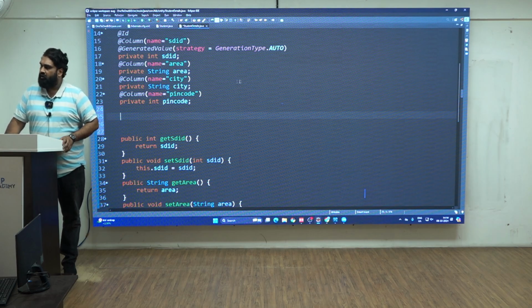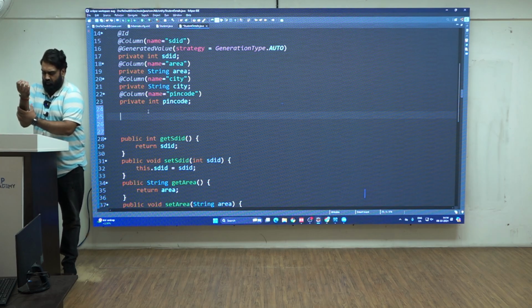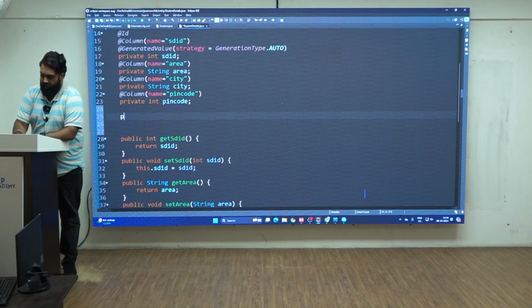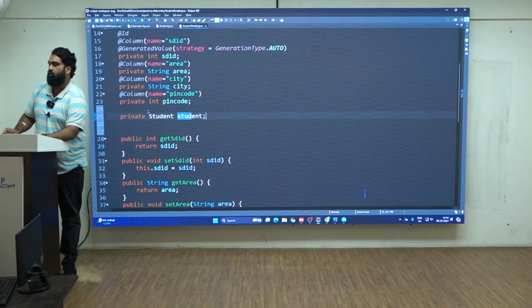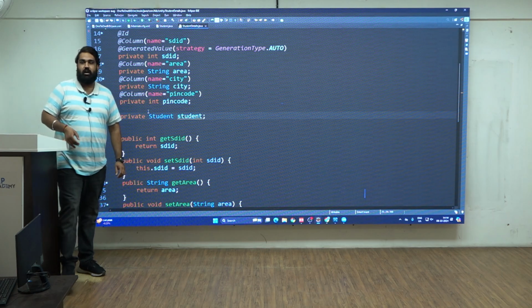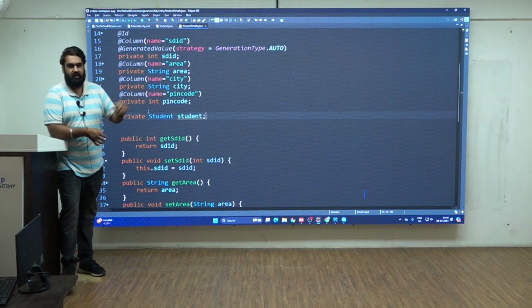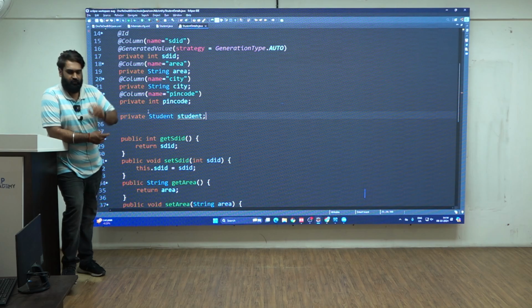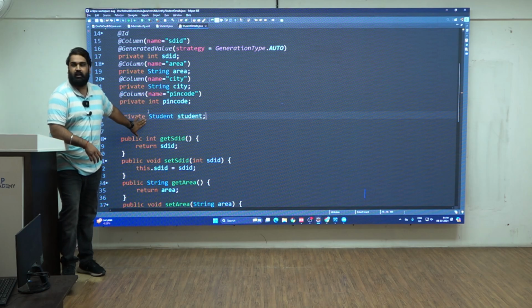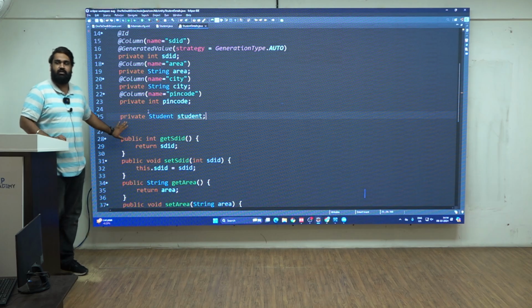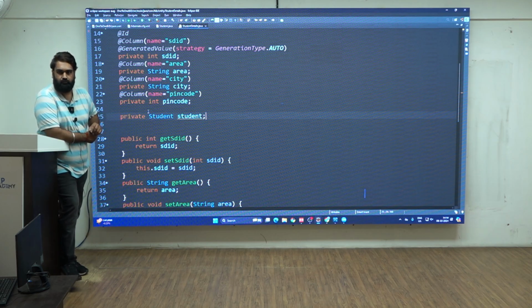Now what I will do is, in the student detail, student detail has to be mapped with the student. So I will create a private Student type student variable. Just like in the Student class I have created a reference for student details, in the same way in the StudentDetails class I have created a reference for student. I hope you are able to understand this.